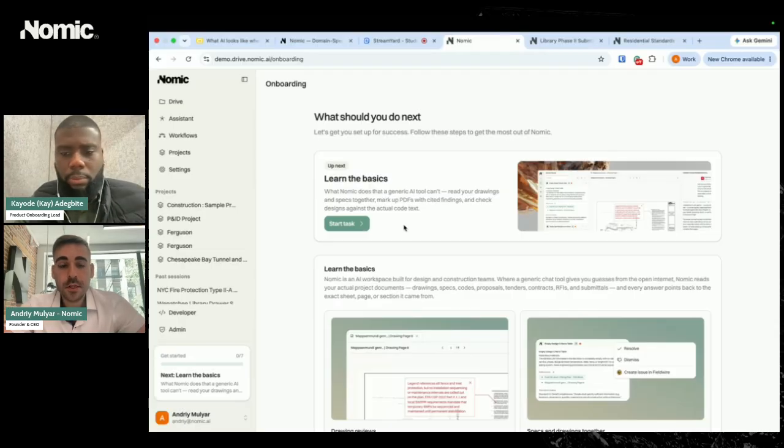When your team comes in, you'll be able to walk through a guided onboarding tour for every single person that makes it really clear to them how to get to value, in addition to having access to team members internally that can guide folks to doing tasks like drawing reviews and submittal reviews with Nomic.